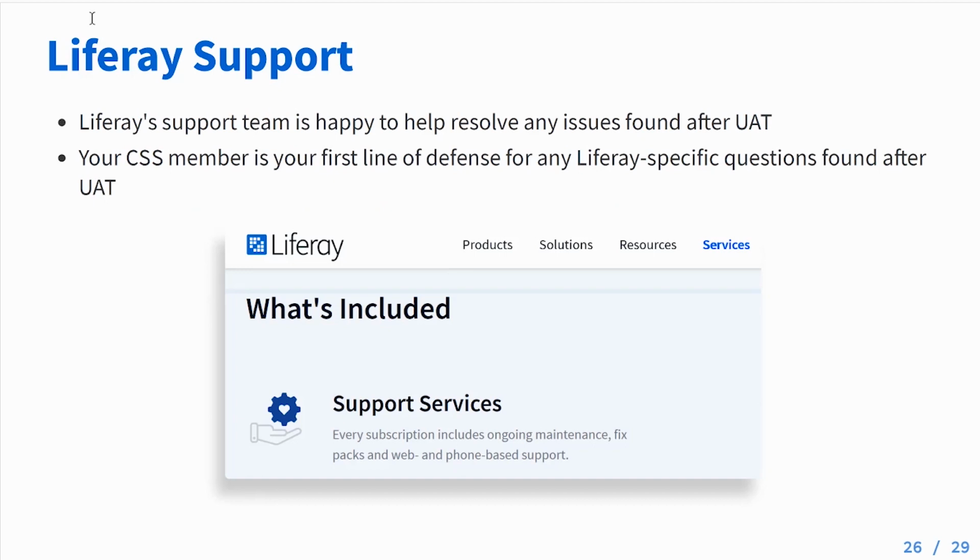We do have Liferay support available, and Liferay's support team is happy to help resolve any issues found after UAT. Your CSS member is going to be your first line of defense for any Liferay specific questions found after UAT.